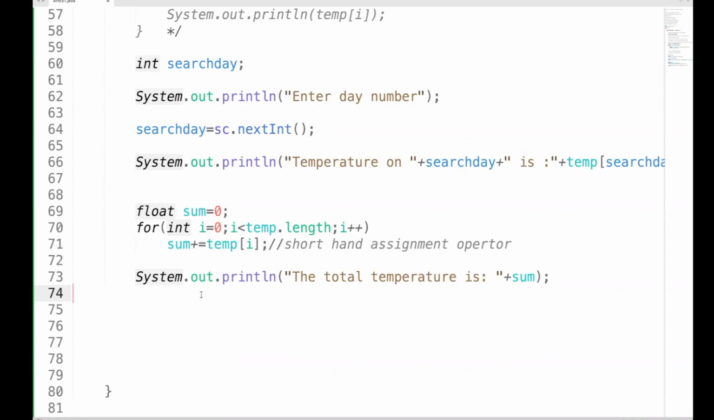Very good. For example, I want to calculate the sum of all subject marks. Six subject marks, sum of all subject marks. Then what should be the change? What should be the code change?